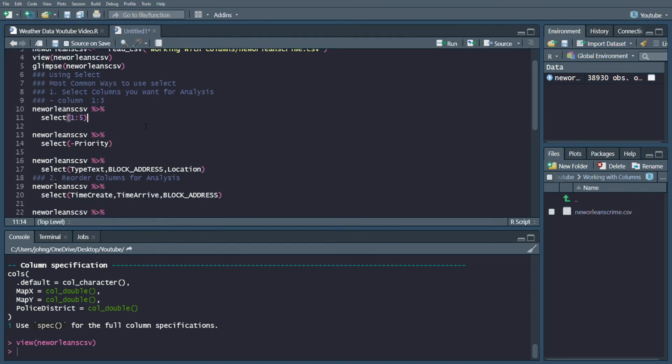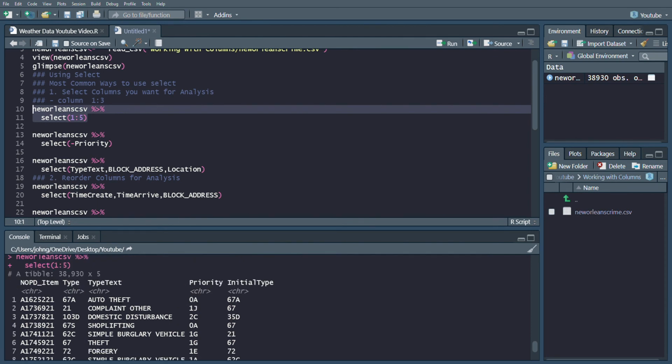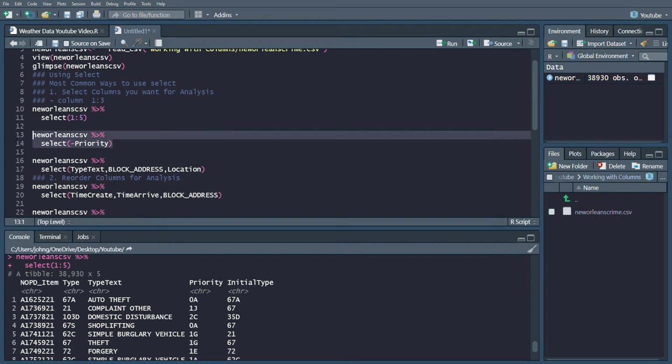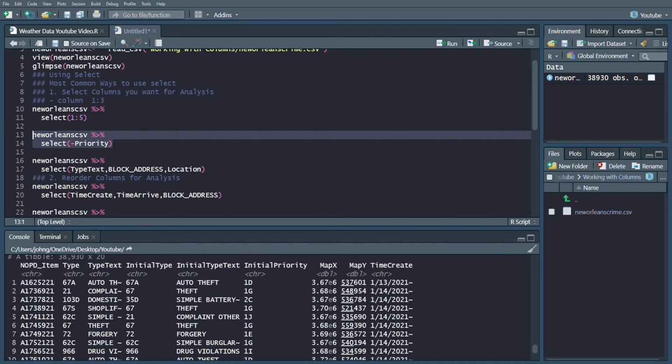So the first way is usually to select columns you want for analysis. Here's an example. I'm going to use the select command. I want to grab the first 5 columns. And then let's say I want to grab everything but the priority code. So I'm going to use the negative in front of the variable. So I'm just going to grab everything but priority. And let's say I just want to grab the type of call, the address, and the location. So I'm just going to grab those 3 variables.